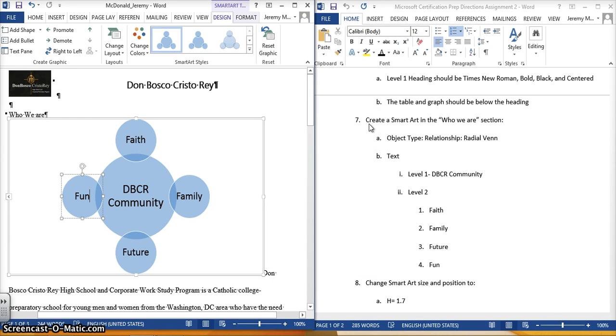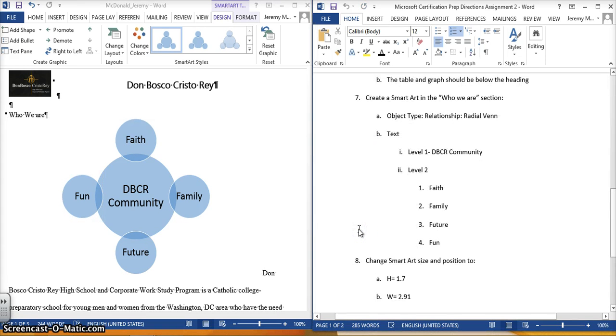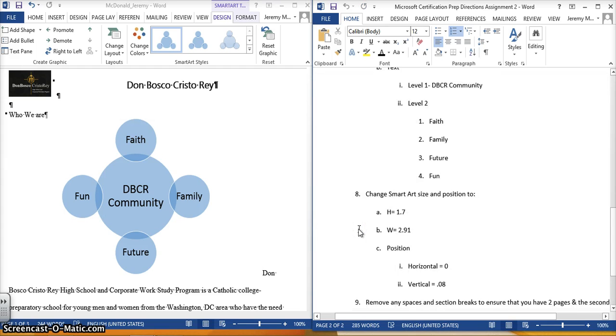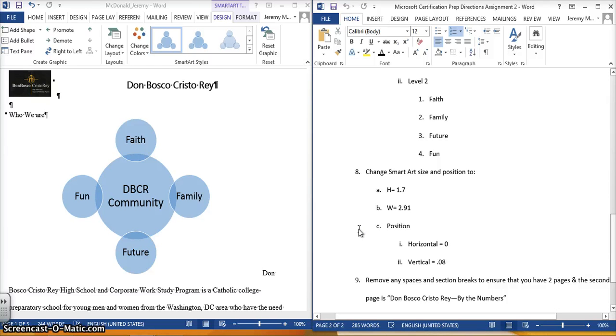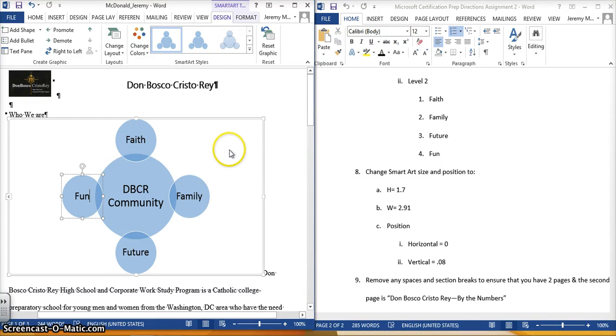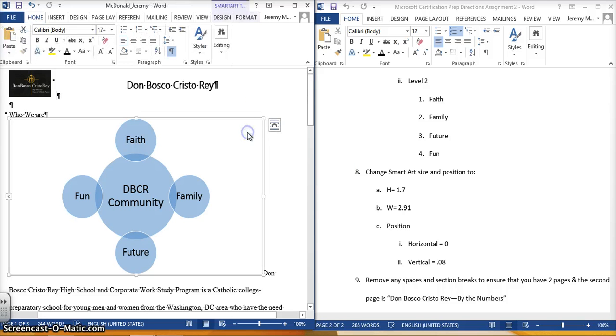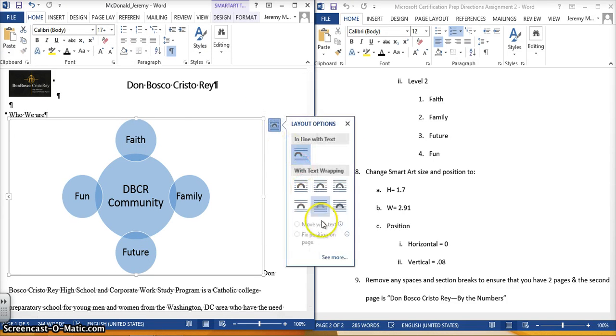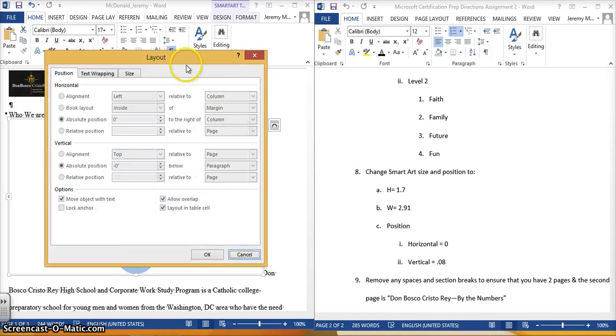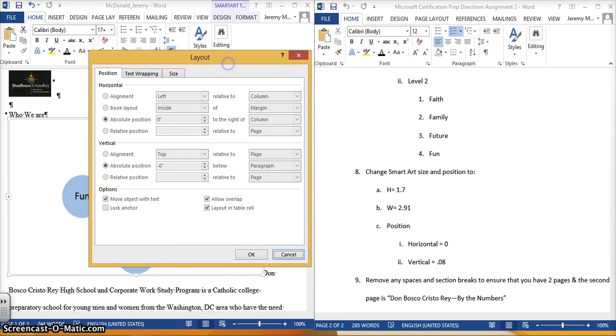And there we are. Now I need to change the art size position to height, width, and the position in the page. And normally I would skip this step because you already know how to do that. But instead I want to show you how to actually get into the more finer details. So I'm going to click my little layout option, Smart Tip, right here on the side, so you can see it right here. I'm going to go to More, See More, and this is going to bring up a lot more options for me.